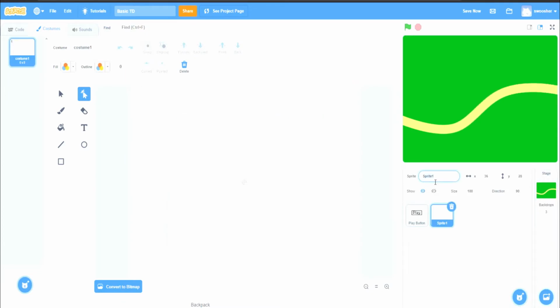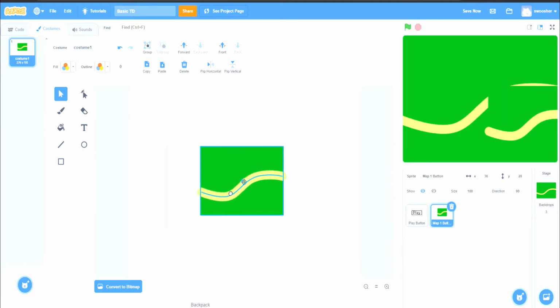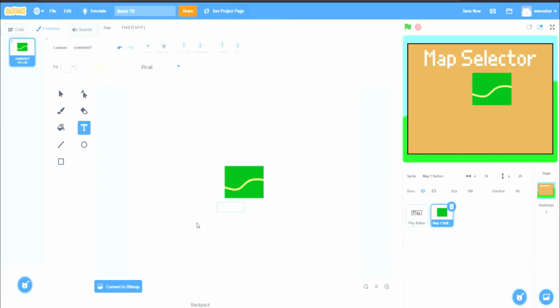Now that you're done with the background, make a new sprite, call it Map1 Selector. Copy-paste the background into the sprite, make it a bit smaller to make it fit. Then add a little bit of text, for example, your map difficulty, easy.